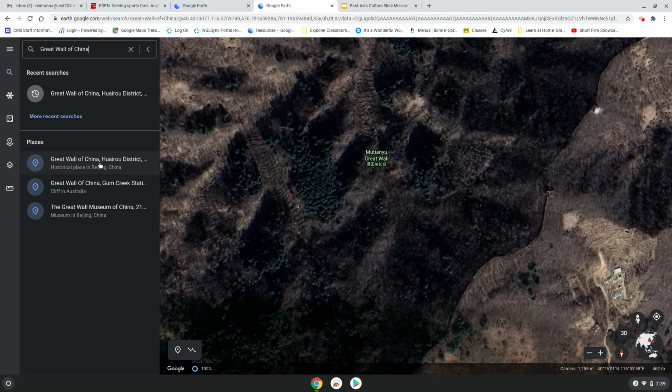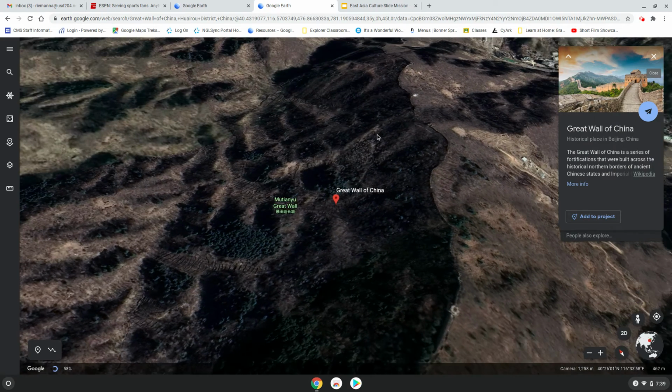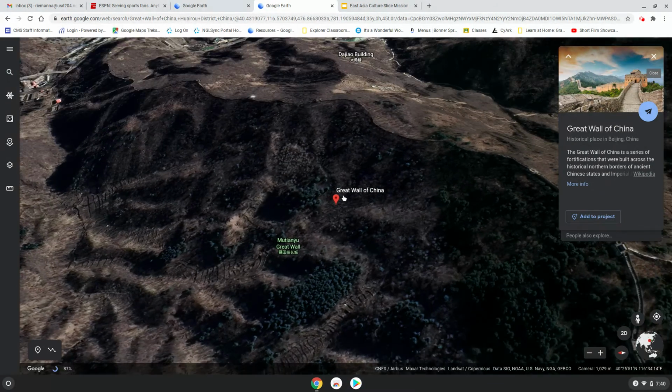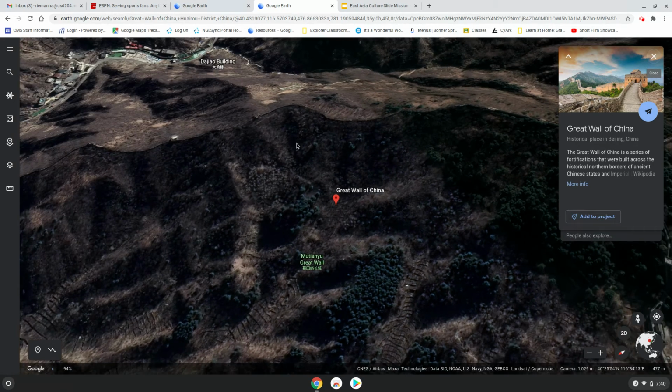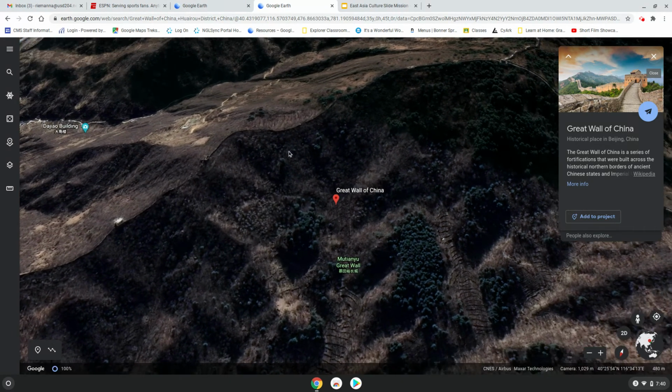Now, again, you'll want to make sure. So, like this one's in Australia. That's not the Great Wall of China that I'm looking for. This is the museum. I want the actual place. So, I'm going to click on this, and it has taken me to the Great Wall of China. Now, notice you'll need to be careful. Make sure your point, it may not be right on it. I can tell the Great Wall of China is actually up here and the point's down here.